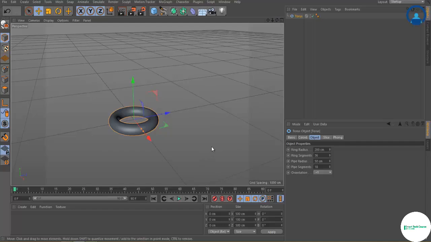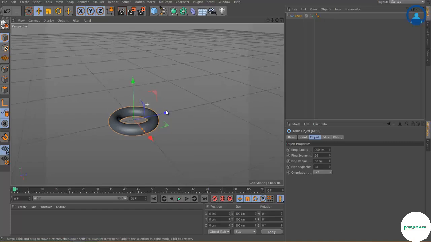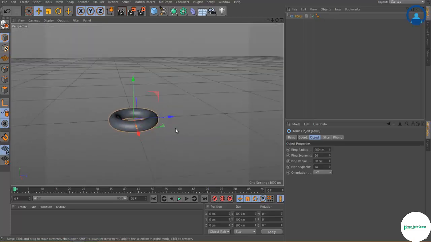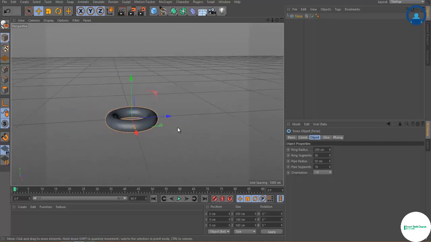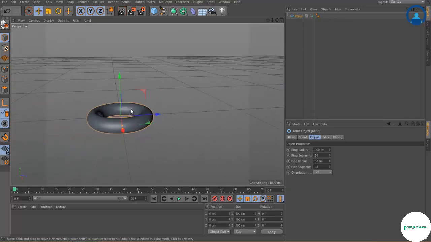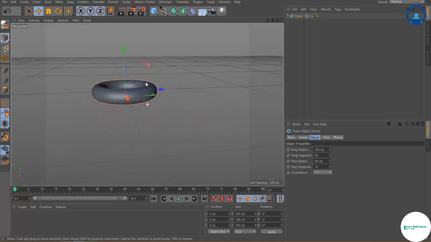Okay, so you can do it with your keyboard shortcuts: Alt and left click for rotation, middle click roll for zoom in, zoom out, and Alt and middle click for panning.